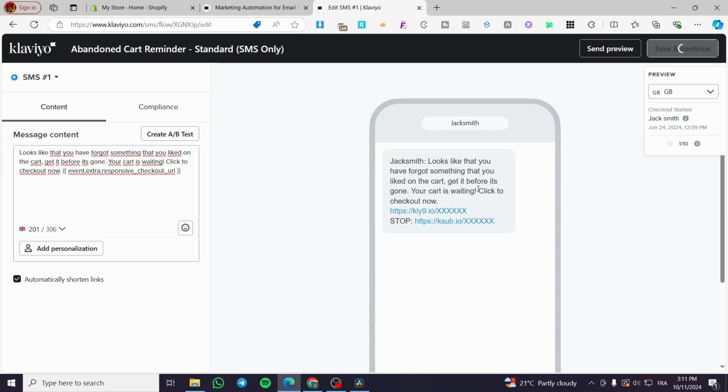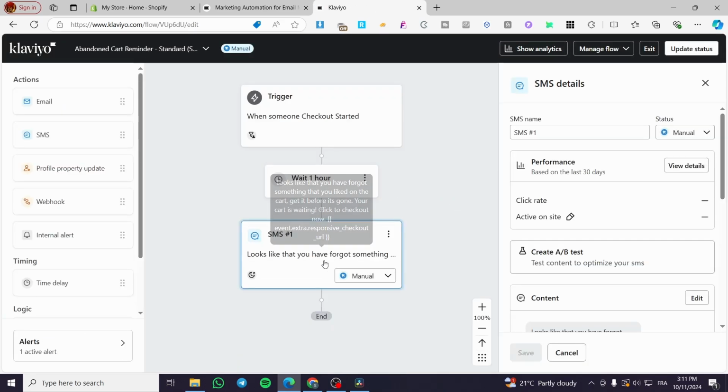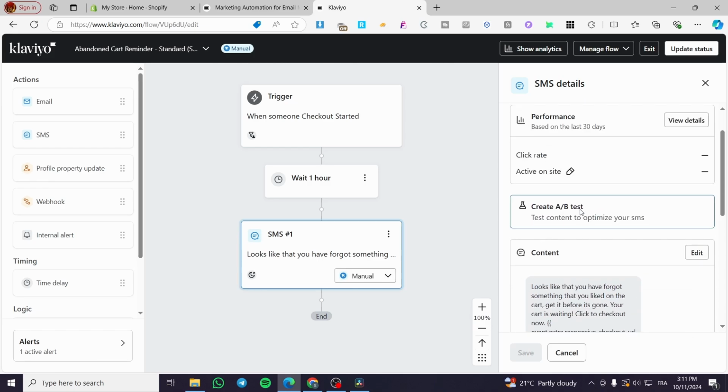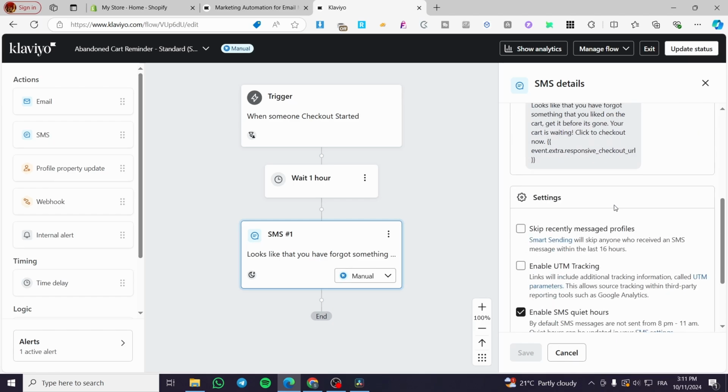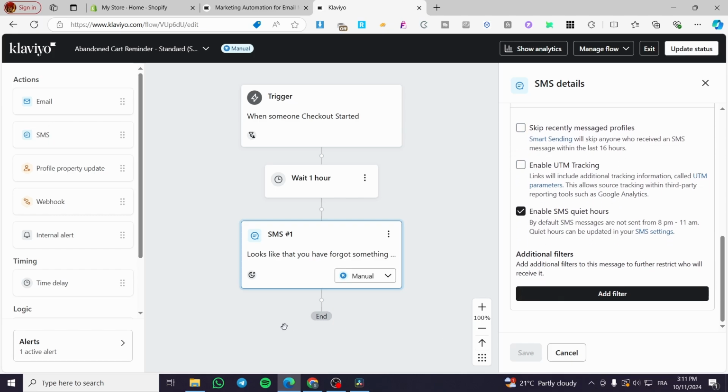So I'm going to click on save and continue. And now you can go ahead and add some emojis and etc. But I will keep it simple like this. You can also run an A/B test to optimize the SMS. You can enable the SMS quiet hours, enable the UTM tracking, skip recently messaged profiles.